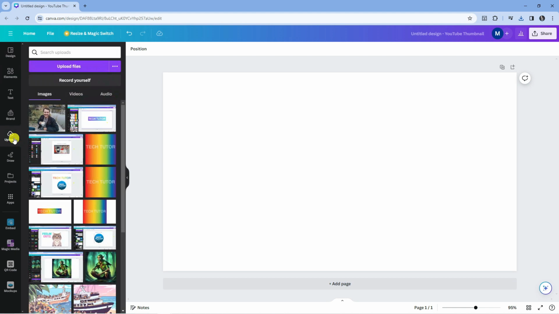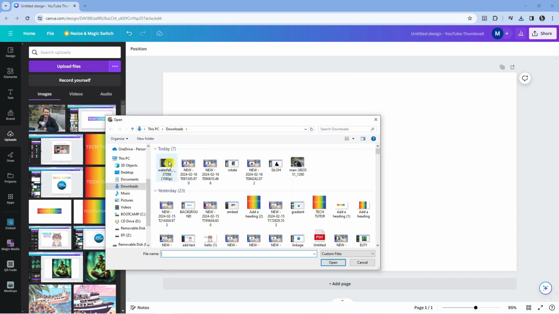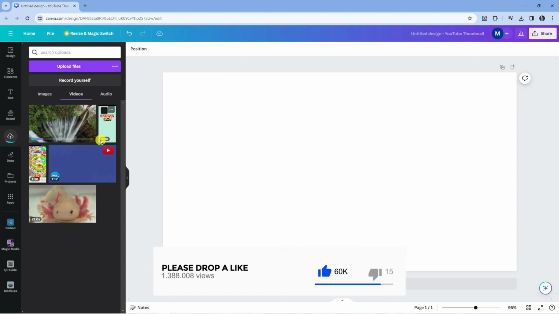So once you've clicked onto that, the next thing you're going to want to do is click the purple upload files button here. Then you can go ahead and locate the video that you want to upload from your PC. So I've got this video here of a waterfall. You're going to want to double click this to start uploading. And as you can see, that's currently uploading. You can see the bars currently going through.